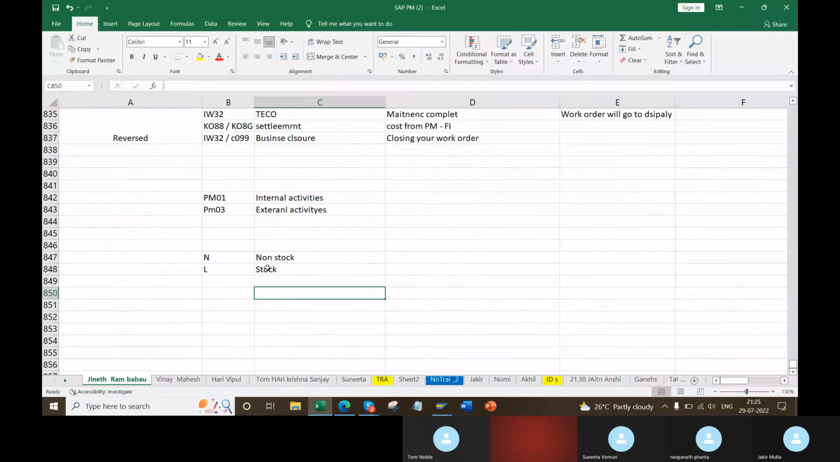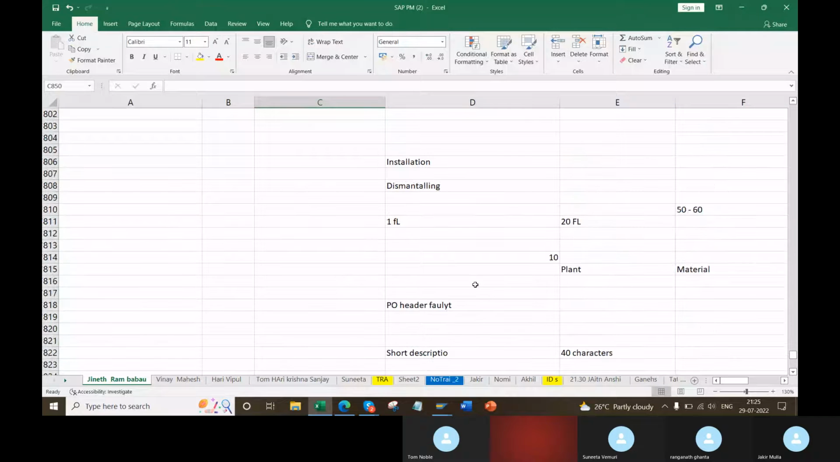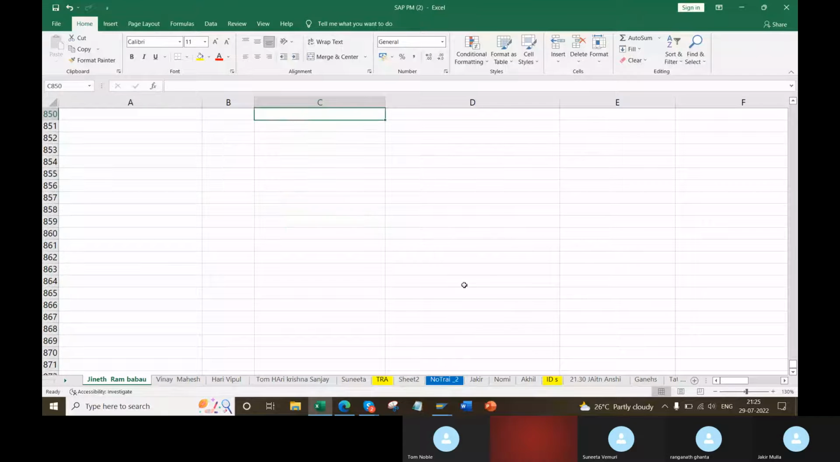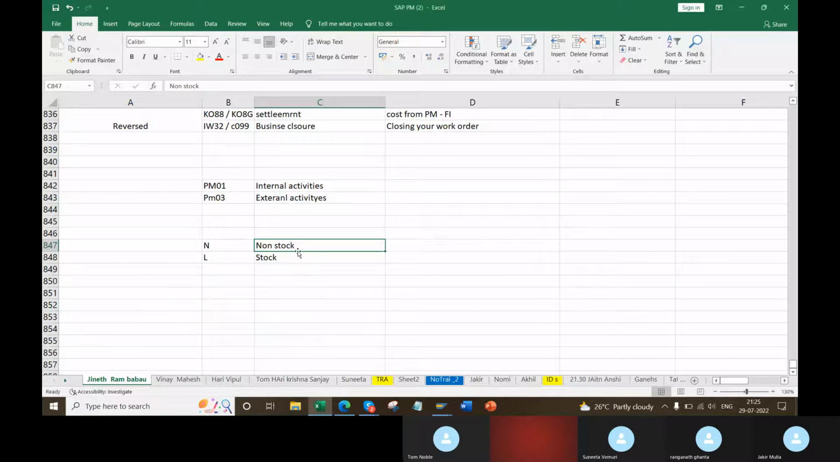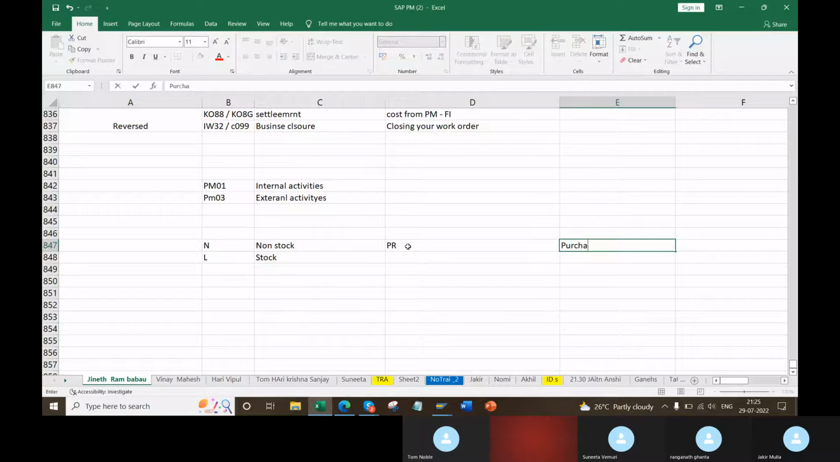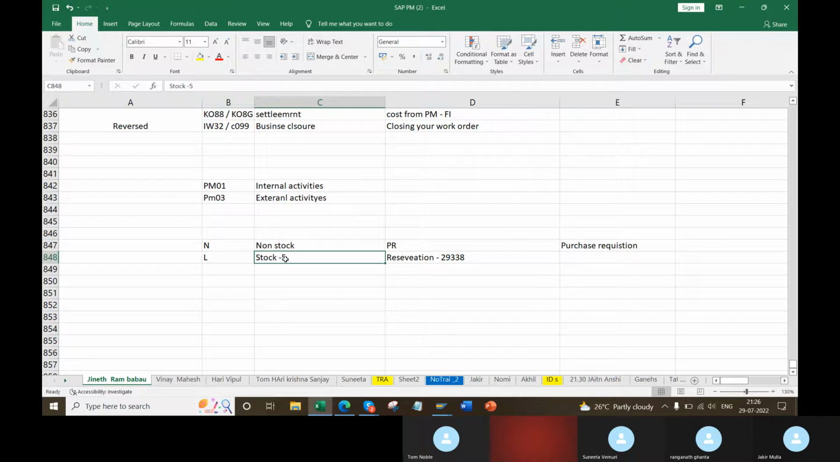As I told before, for stock material, I'm writing at the top. Material stock. For non-stock material, PR will get generated. PR means purchase requisition. And for stock material, reservation. Reservation means if, for example, for stock material I need 5, a reservation number will get generated. This number will block 5 quantity of this material for our work order. It is getting reserved against this reservation number generated for this work order because it is a stock material. That is called reservation.